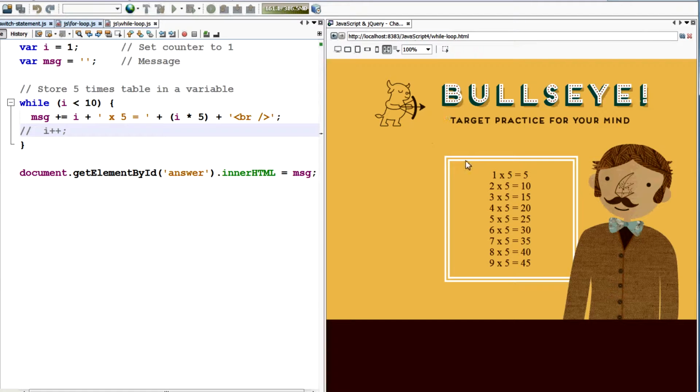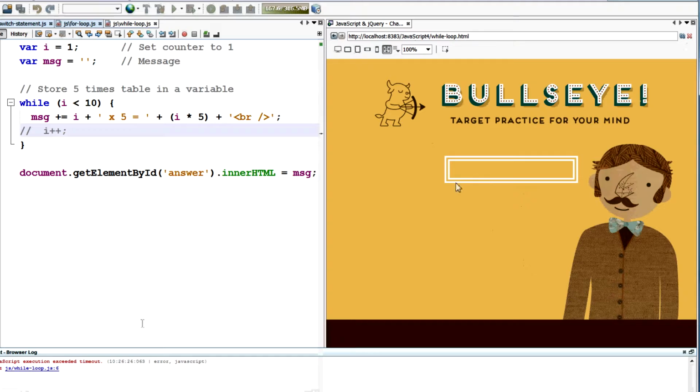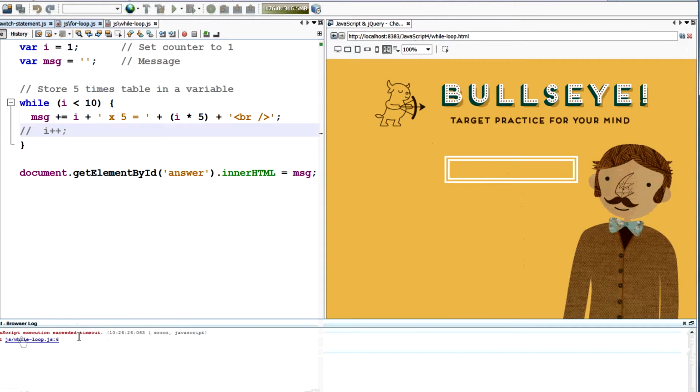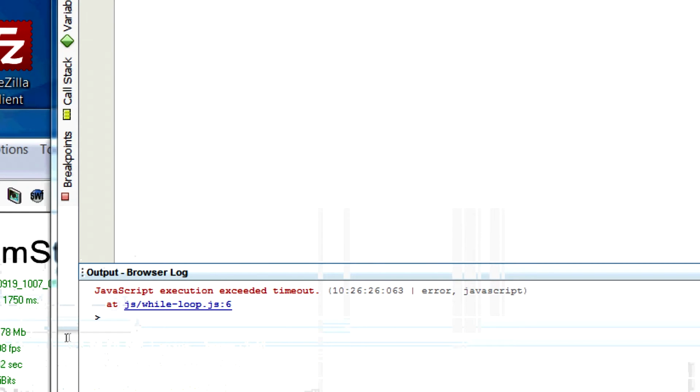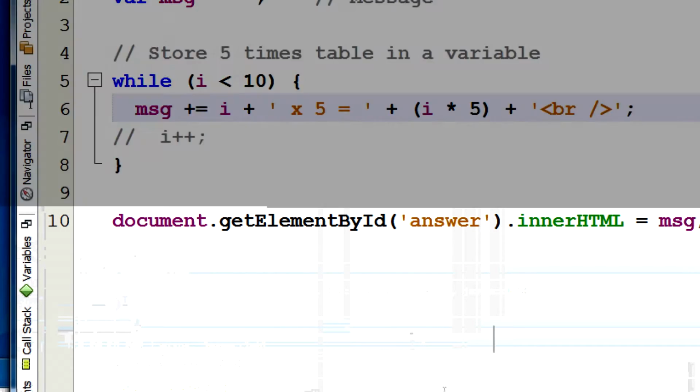Yep, I think it's crashed. There we go. Not sure if you can see it. Let me magnify that. And there's the error: JavaScript execution exceeded timeout at while loop. So that pretty much tells you something's wrong with the while loop.